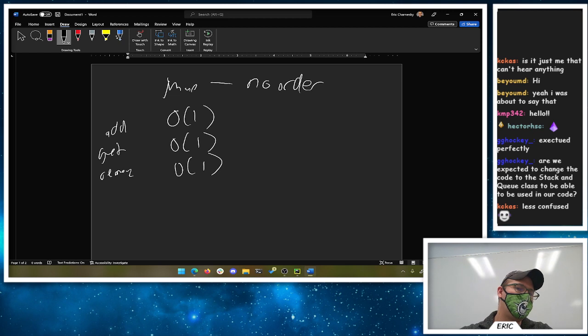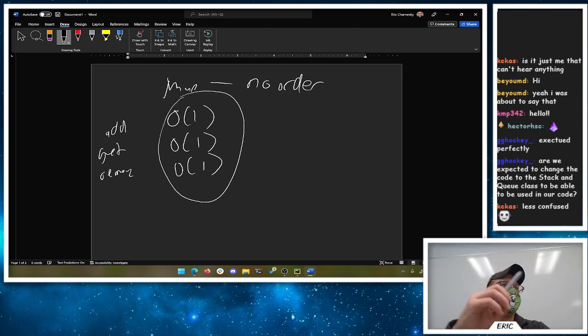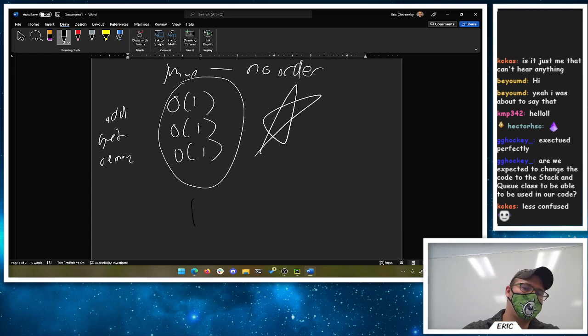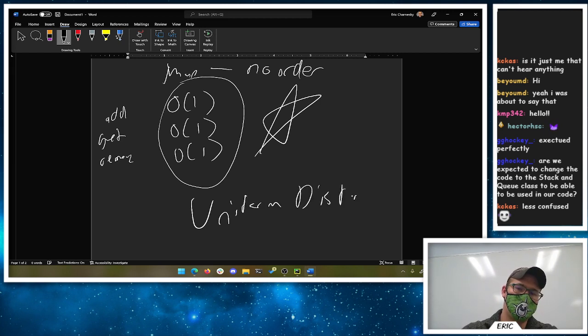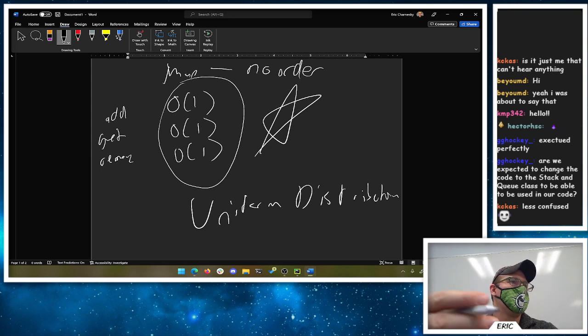But what we get then is this huge performance boost. Everything happens in constant time, assuming there's a big star here, right? Big old star here: the uniform distribution. That's a big old hand wave, but generally we can assume some sort of uniform distribution, and we just kind of smile and nod. What that means is the values which you're adding, we can uniformly distribute across the hash table.